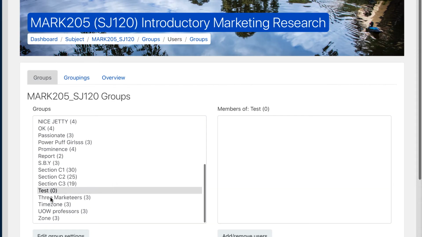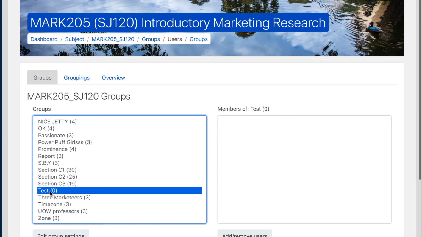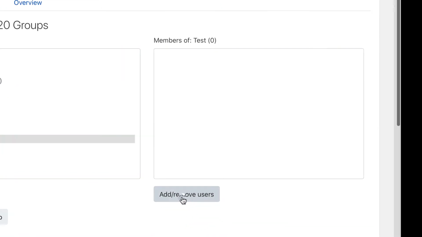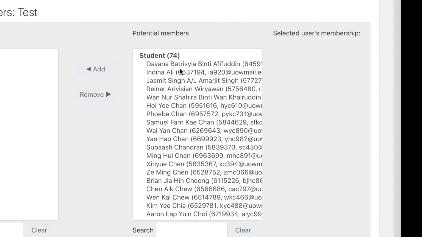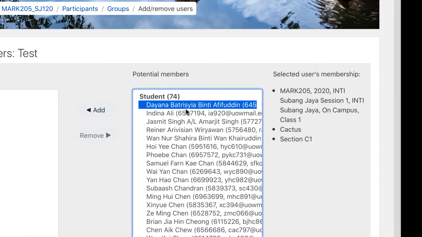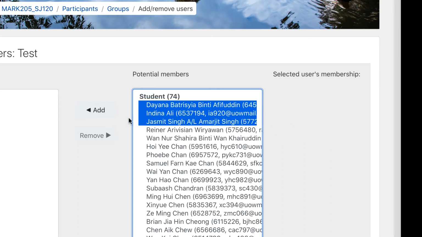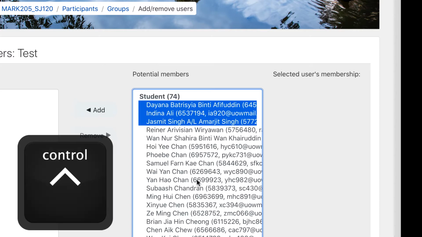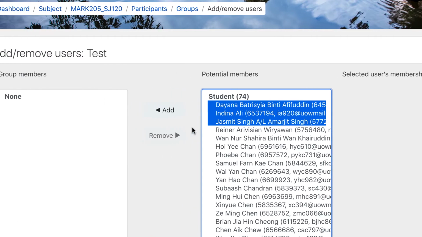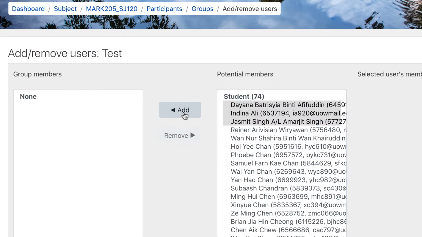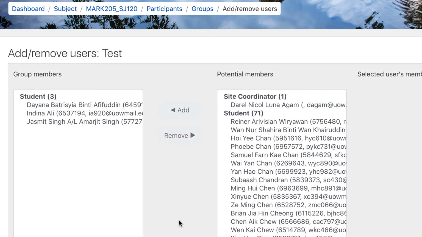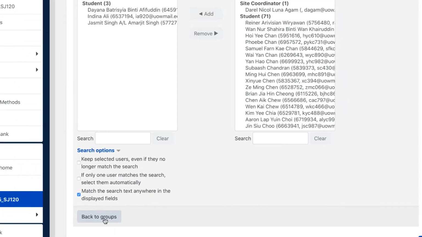Now at the bottom here, I have this test group that I've just created, and it's empty. Then I have to come to the right side, add or remove users. The students that belong to the same team can then be added to that group itself. You can make multiple selections by holding the Control key on your keyboard. Go to Add. Then back to Groups.